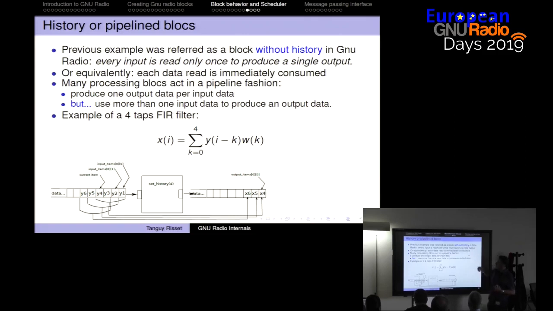And basically, if you use the function set history with a given number, let's say 4, it means that you will use 4 samples to produce 1 sample, but you will not consume these 4 samples, you will just consume 1 sample. Okay, and you will shift this window. So I don't think we'll have time to experiment with that in the lab today, but you have the code in the lab, and you have this slide.